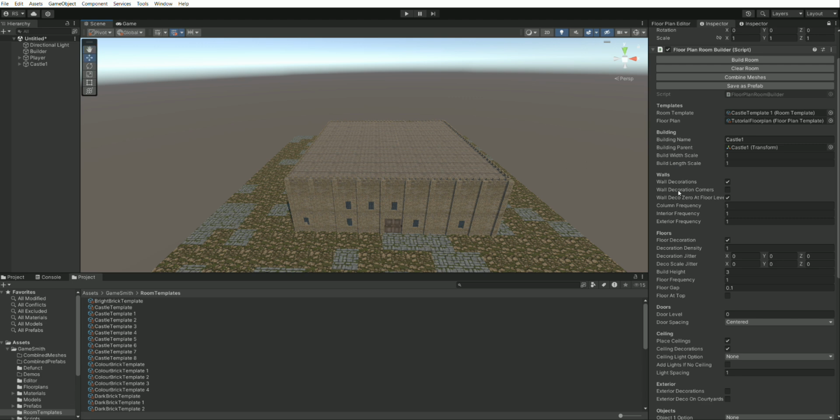Looking at a few other ones, we have wall decorations. We'll look at decorations later on, but at the moment we can switch the wall decorations on or off, choose whether we want to generate wall decorations in corners, and choose whether we want to repeat wall decorations at each floor. So if we set up decorations on floor 0, they'll be repeated on each floor level.